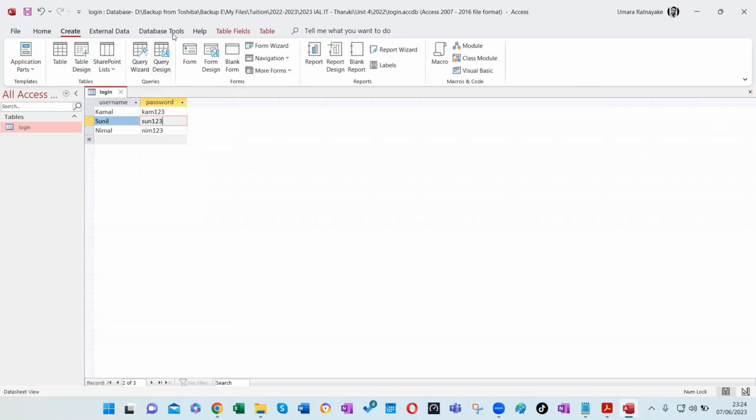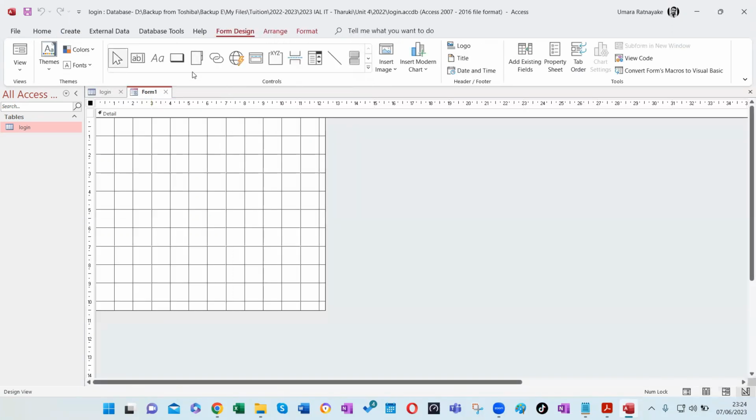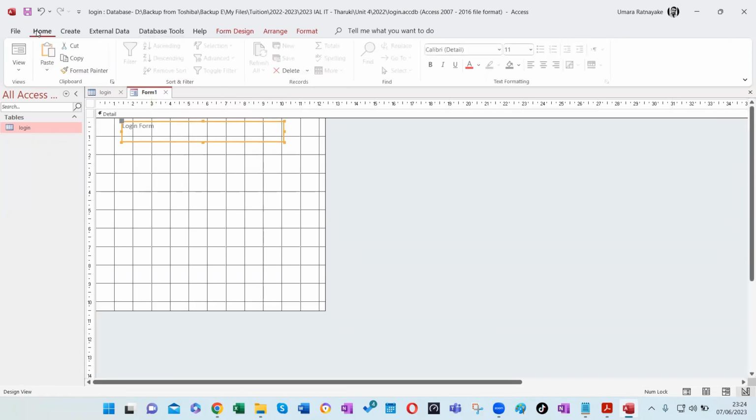Okay, first we are going to create a form. Not the form wizard, I'm going for a form design. And let's create a label here, login form. Let's increase the size of the text.